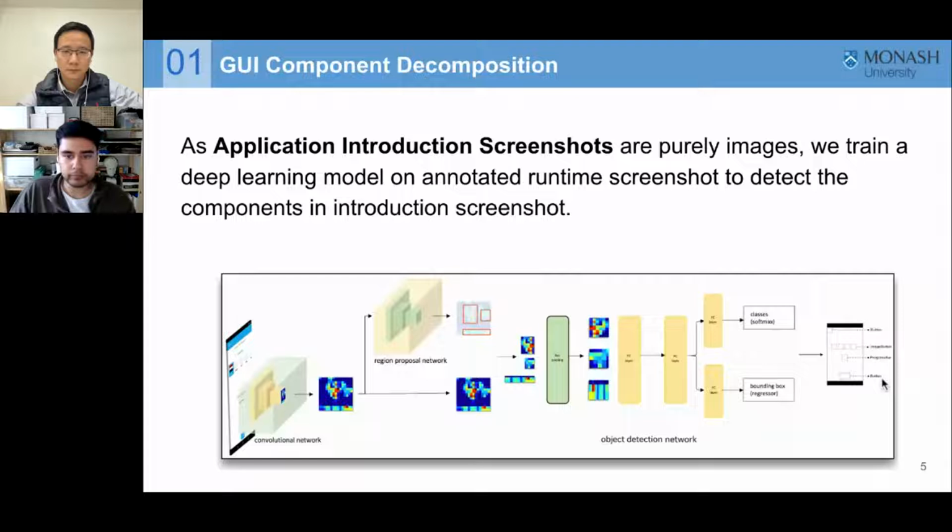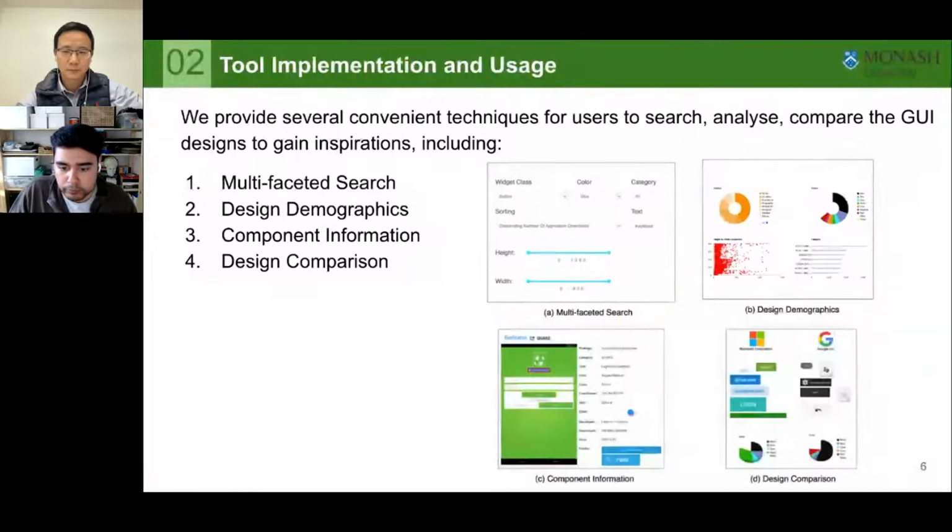Lastly, I would like to describe some tool implementation and usage on our website. We provide several convenient techniques for users to search, analyze, and compare the GUI designs to gain inspiration, such as multi-facet search, design demographics, component information, and last but not least, design comparison.